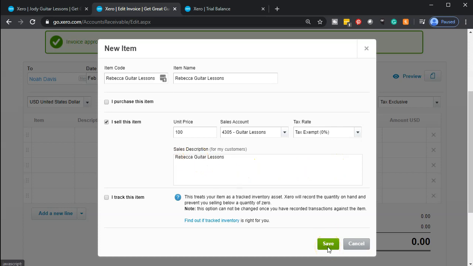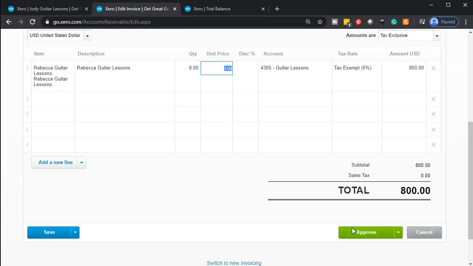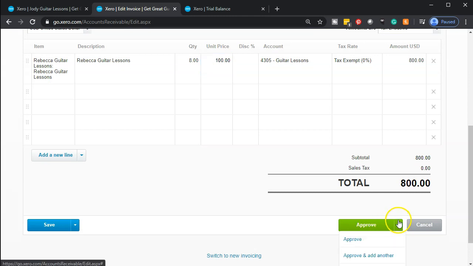Then we're going to save that. And the quantity there is going to be 8. That brings us up to the 800. Now, Rebecca has a couple others, so 2 more here that we're going to have for Rebecca's timesheet. So we're going to say approve and another.